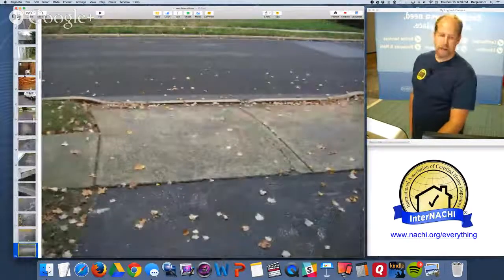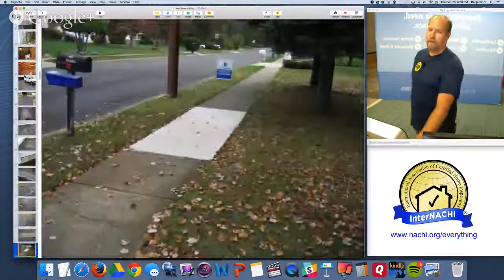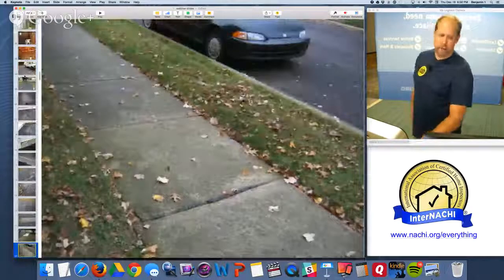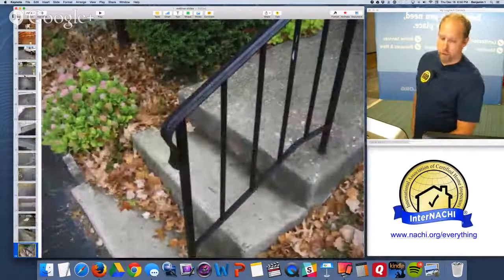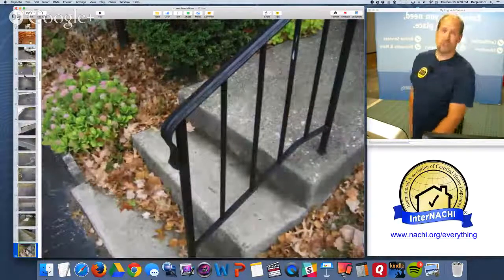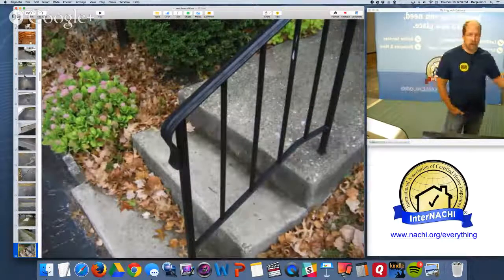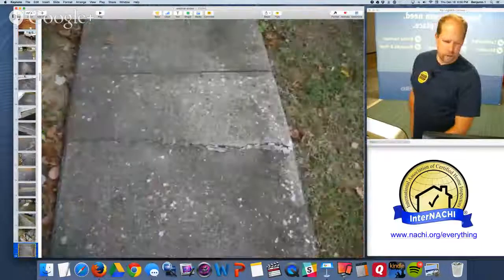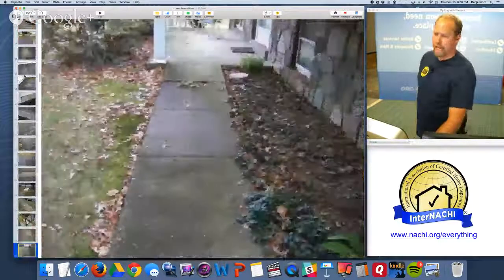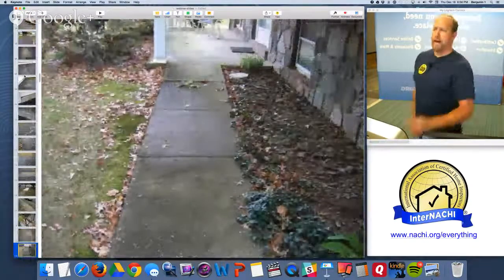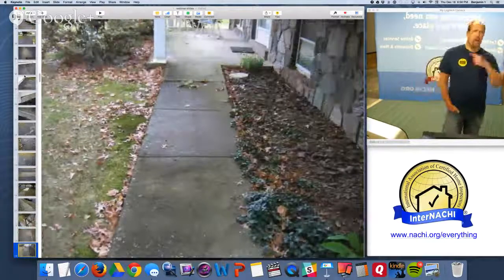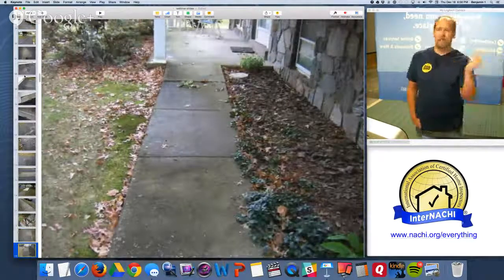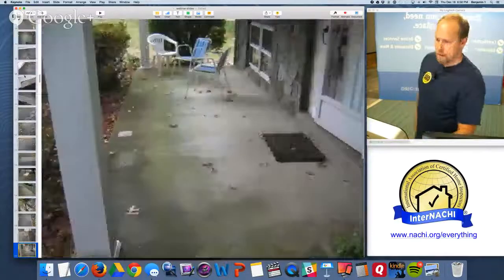I take a look at the curb, the sidewalk, typically their responsibility. In northern climates, typically the owner has to shovel the sidewalk quickly after a snowstorm. I take a look at any kind of trip hazards as I go. As I'm doing the exterior, I think of walkways, driveways, steps, stoops, decks, porches.